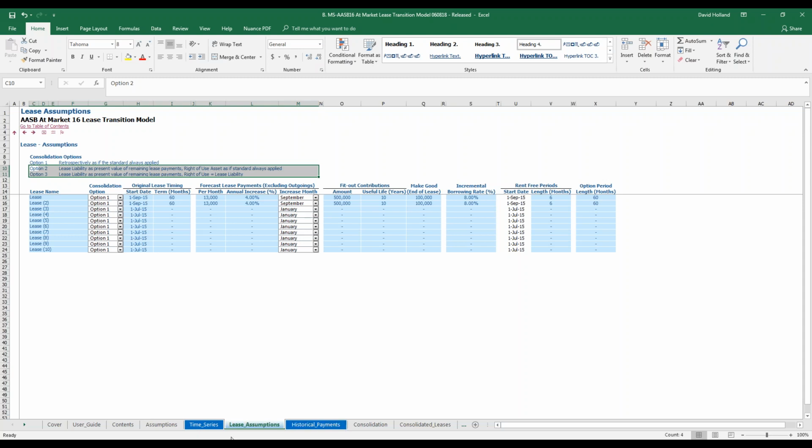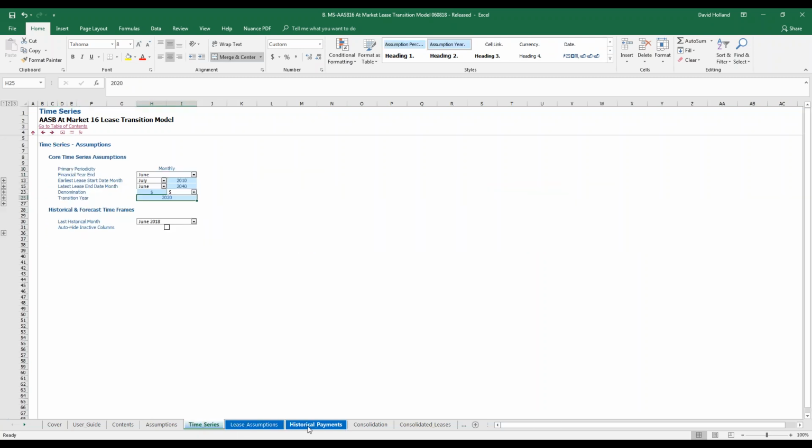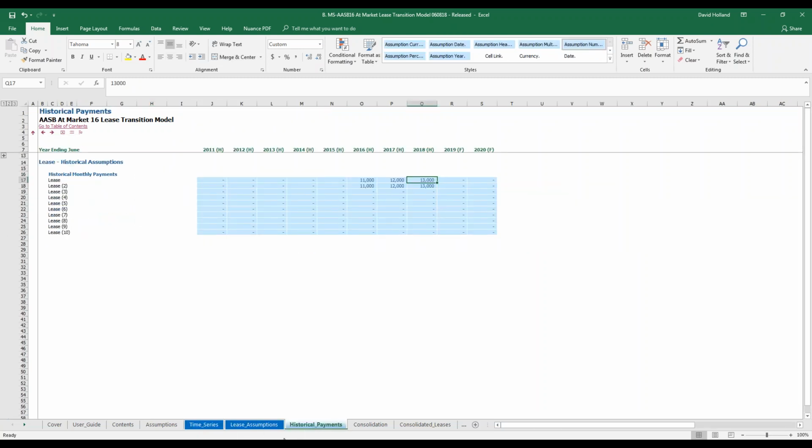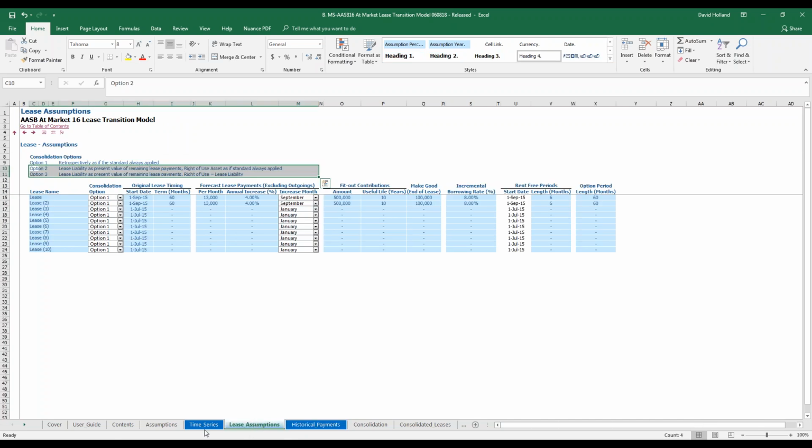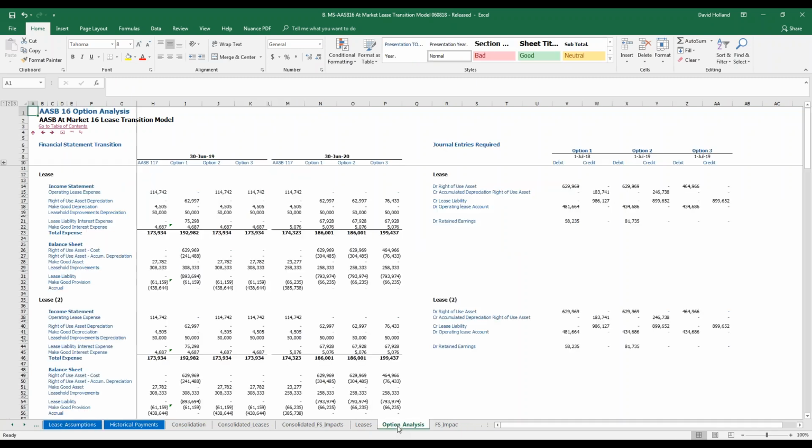So once you've inserted those 3 tabs, you've filled out the time series, you've included any historical payments, you've included the lease assumptions, then I advise the next tab that you should work along. A lot of these tabs here that aren't in blue are actually driving the model and calculations tab that you don't necessarily have to get into a lot of detail. But the next tab I would go to is actually the option analysis tab.